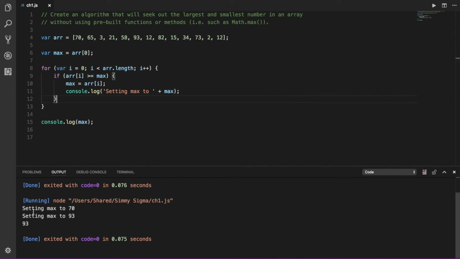And that's kind of cool. We can see that the very first iteration, it's setting max equal to 70. So when i is 0, arr[0] is referring to this 70 element. And we said if that element is greater than or equal to max, then I want you to set max equal to that element. And that's exactly what it's doing in this iteration of the code.